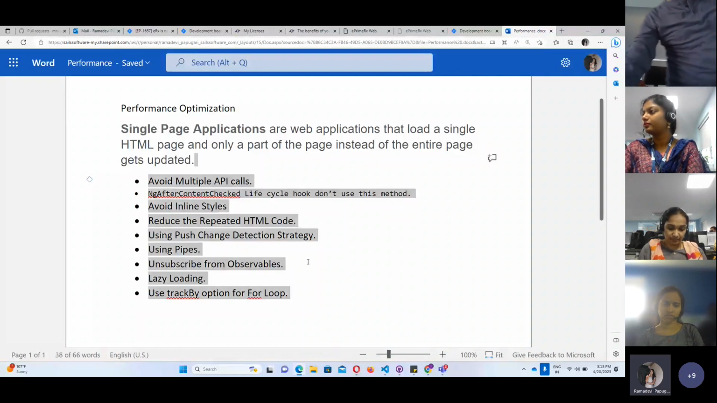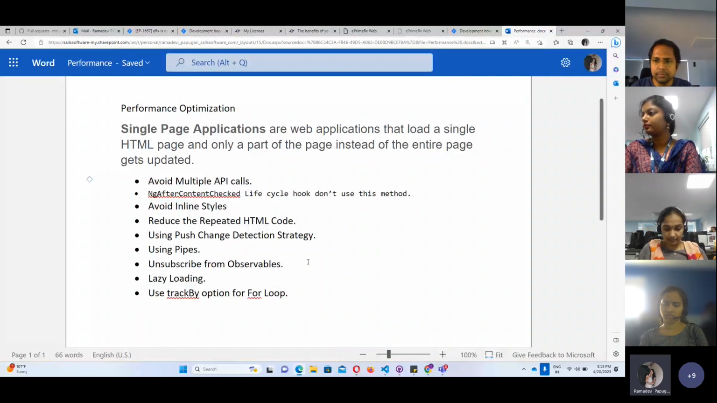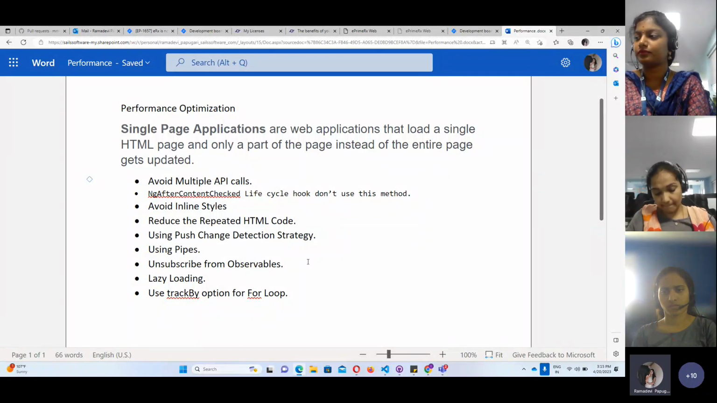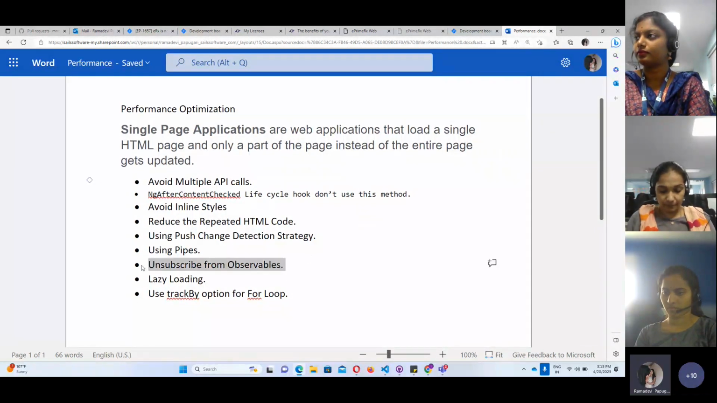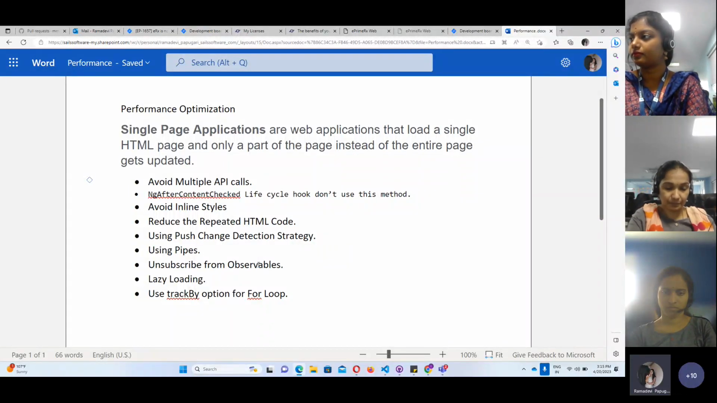And as we know, promises are also used. We need to avoid promises as much as possible, because once a promise is created, we can't destroy it. We don't have any functions available to destroy promises, so we mainly need to use observables. If we use observables, we can unsubscribe from them as well. So if we need to make any API calls, we need to use the observables concept only in our Angular.